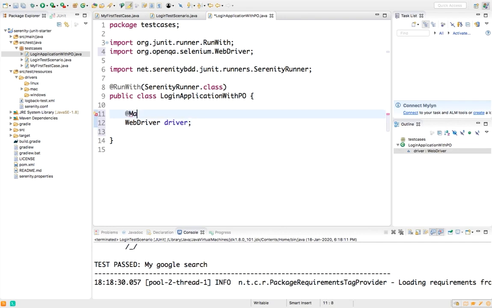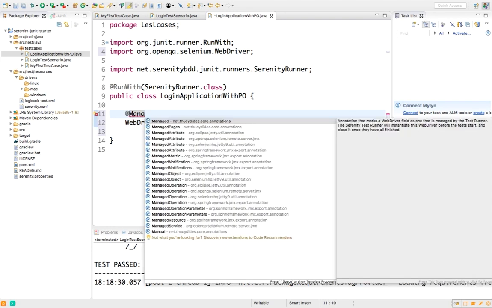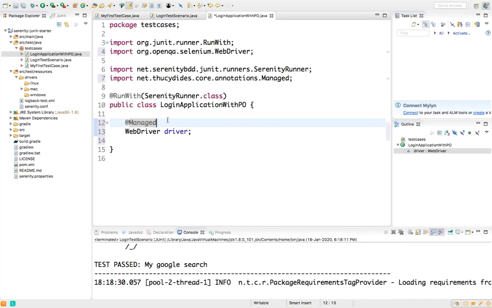So we are going to use one separate annotation called @Managed, okay, and this will maintain that WebDriver instance, plus it will also maintain before test and after test. It will start the browser and will close the browser. So this @Managed annotation will take care of starting and closing the browser.